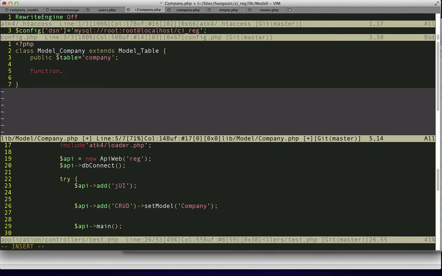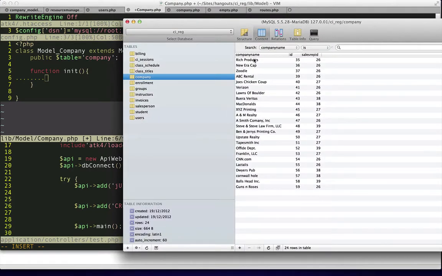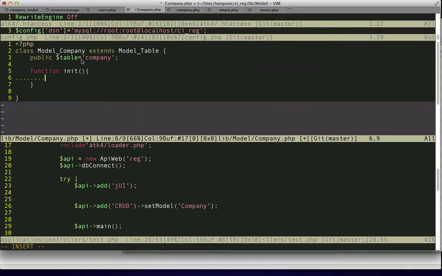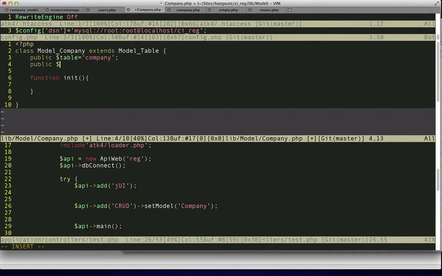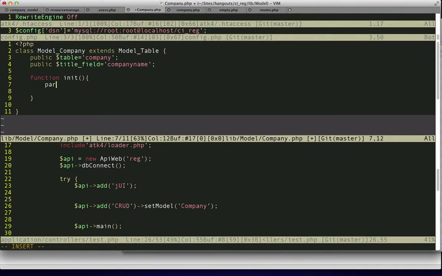I can change the ID to a different field, but an ID field needs to be in all the tables. By default it relies on the name of the record being called name, but it's different in our case, called company name. So I need to change that. Public title field company name. So that means if any other table references company, then instead of using name, it would use the company name field to represent the relationship.